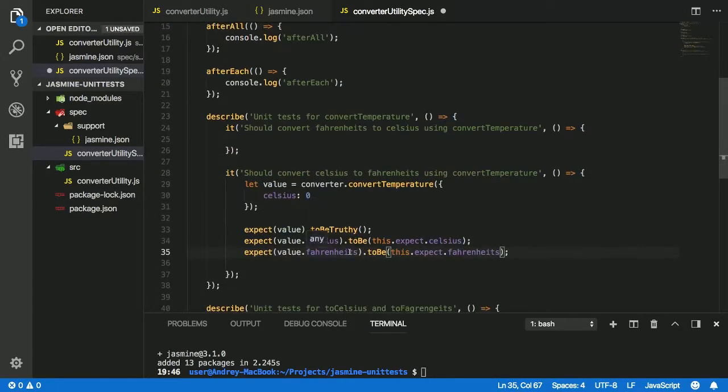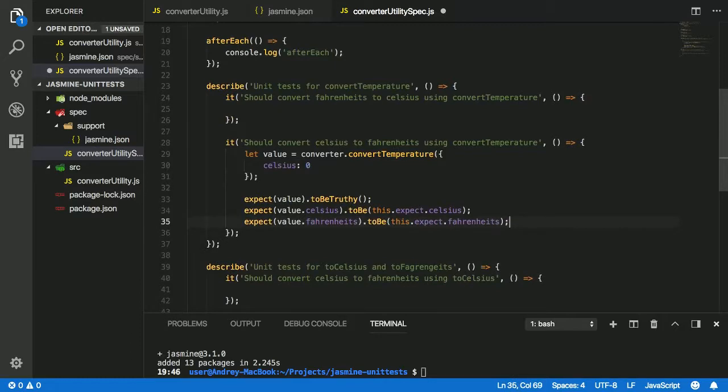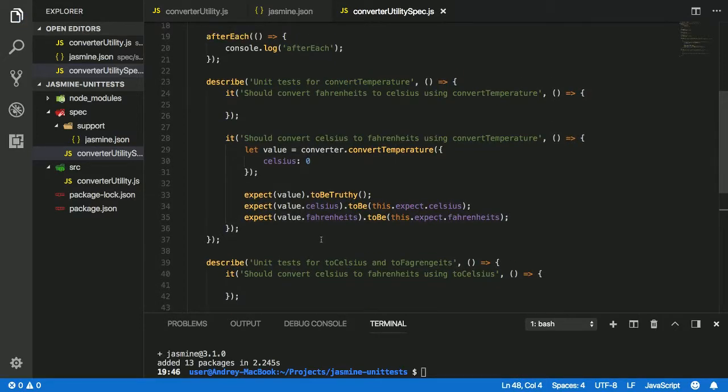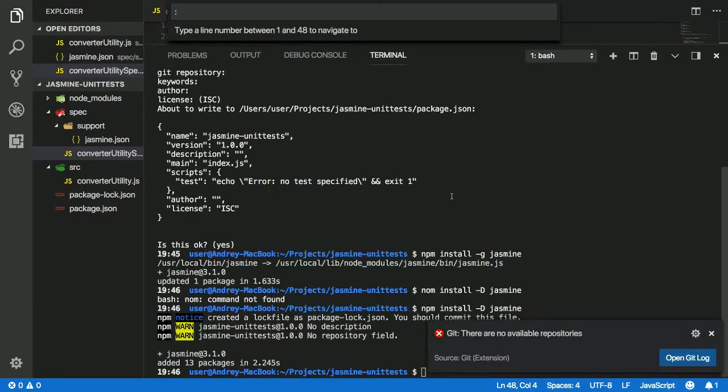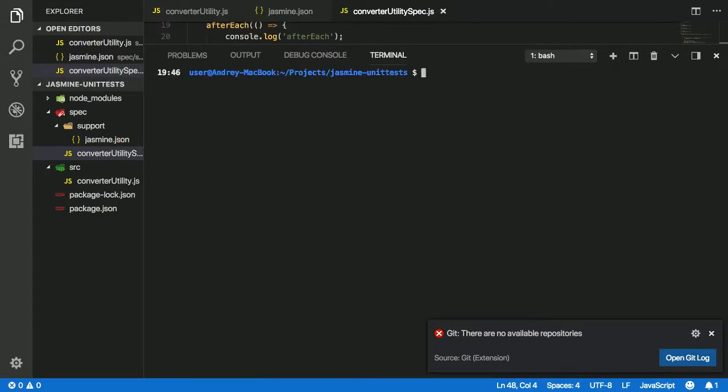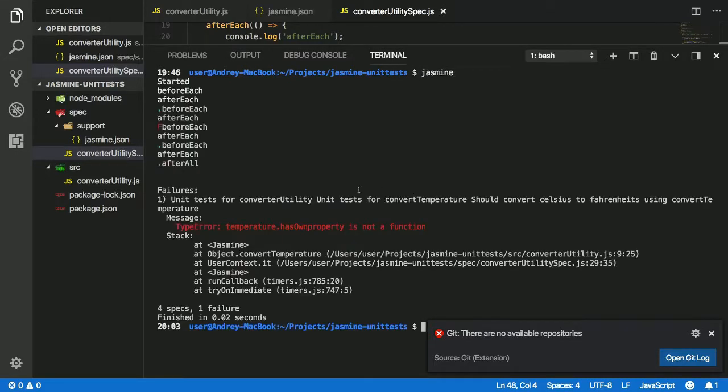So I think we can try and do our first test run and see how it goes. Let me do this. Does everyone see it? Okay. So we just run jasmine. And okay, hasOwnProperty. I misspelled hasOwnProperty. I need to go back to our source file and fix that.